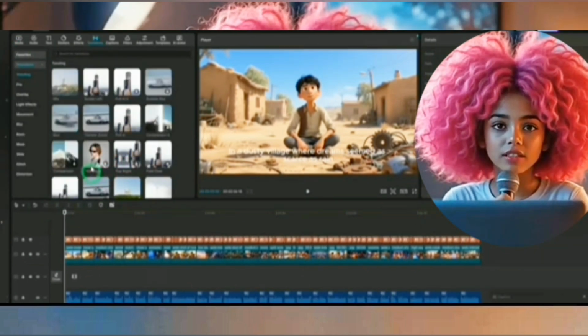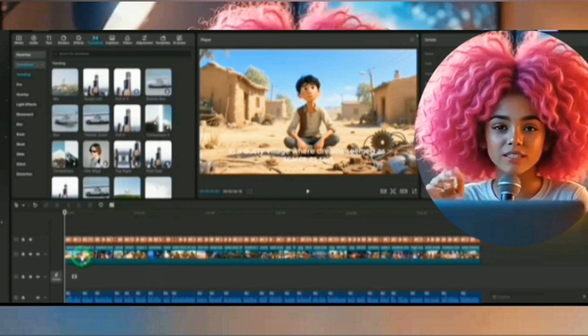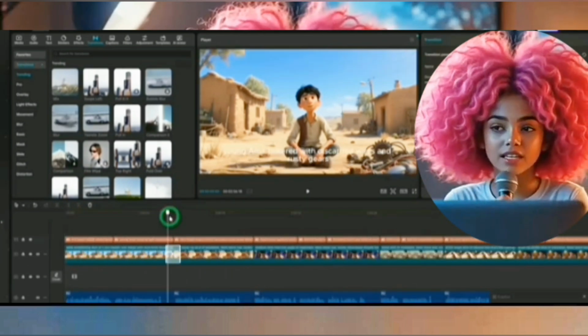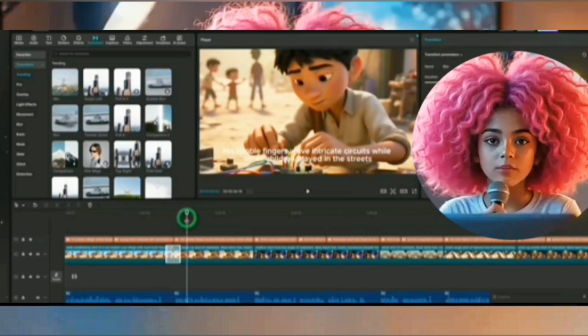Then look at the captions. Make sure they align with your brand style. Change font, size, and color if needed. Next, consider animating some of the images.